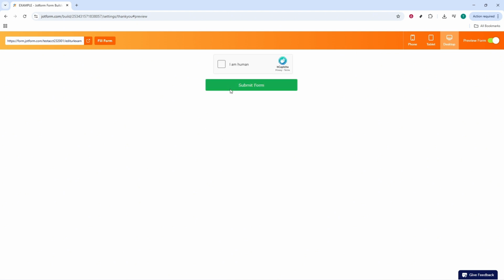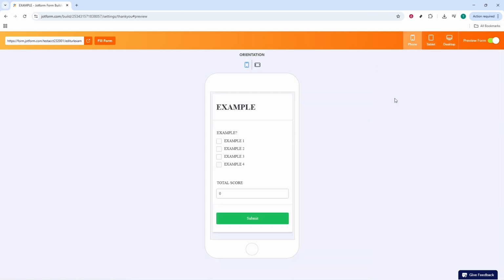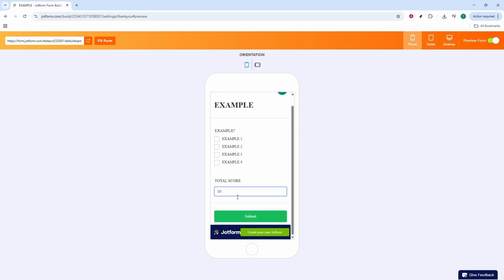seeing. Because this is the thank you page, everything here appears immediately after submission on both desktop and mobile. It's a simple, low-maintenance way to close the loop with your audience.